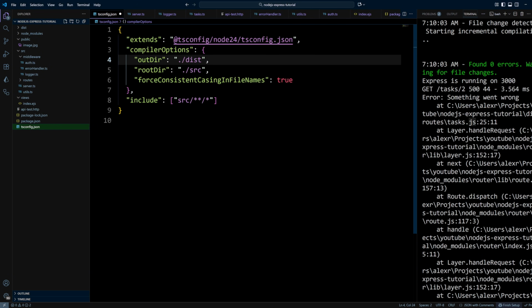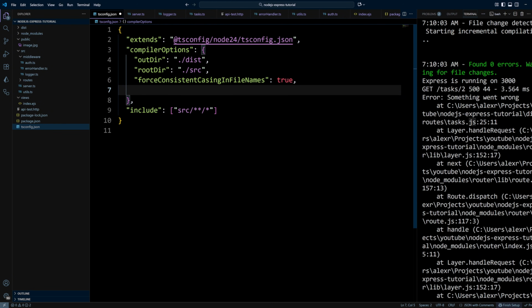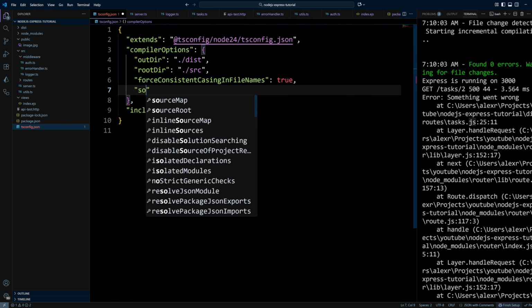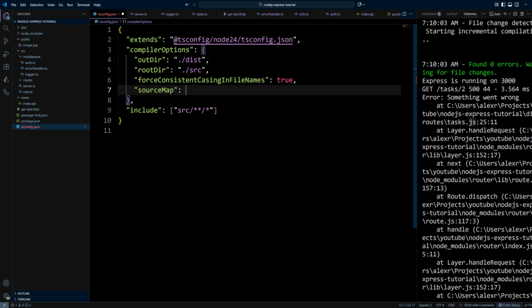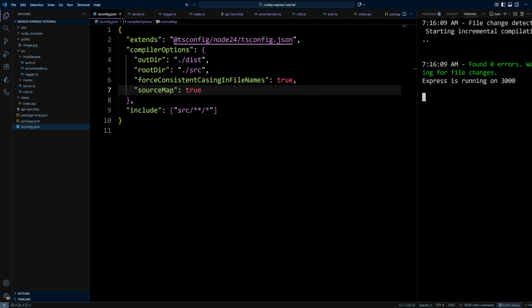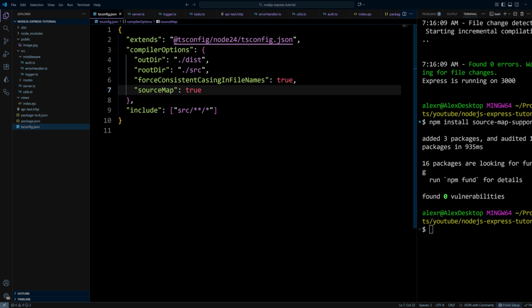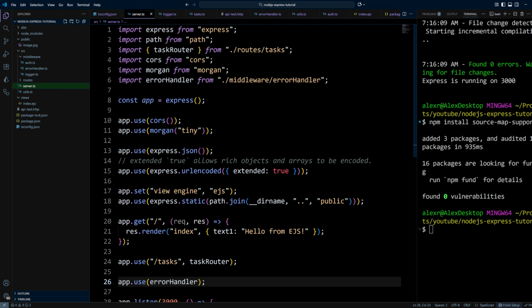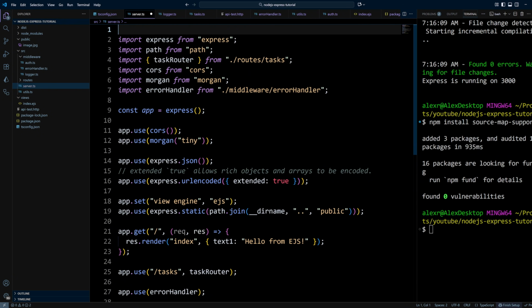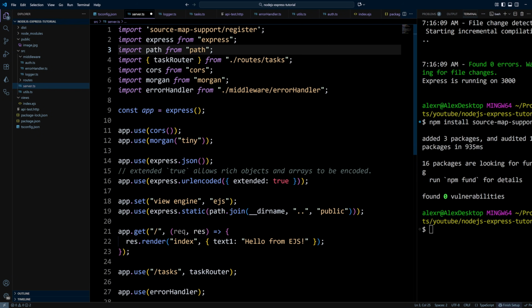In the tsconfig.json file, we need to add another property to the compiler options, and this property is called sourceMap, and its value is true. Alright, besides that, we actually need to install a package to see the source maps. Let's do that. This package is called source-map-support. So we'll do npm install source-map-support. Now all we need to do in the server.ts file is import source-map-support/register.